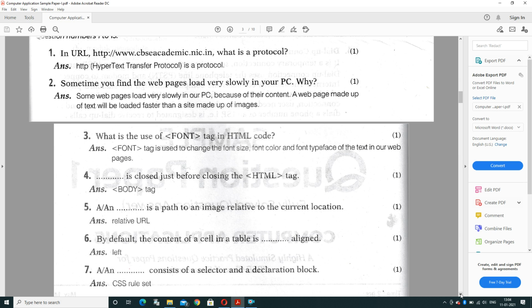Question number 5. A dash is a path to an image relative to the current location. Which path is related to the current location? That is known as a relative path, relative URL or relative address. It means from where we are picking data, from where we are picking an image, that is known as the URL, and that which is related to the current location is known as a relative URL.